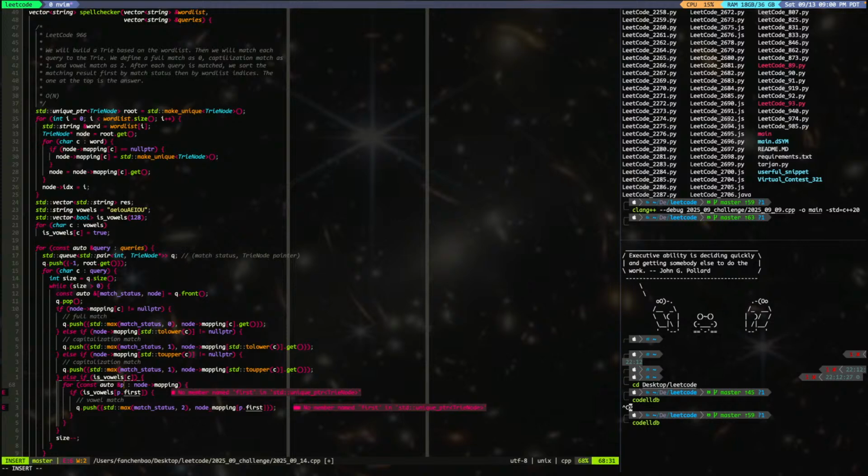Here is also wrong. This is gonna be letter and node. Wait, hold on. This is right. Oh, it's not a mapping. Damn.